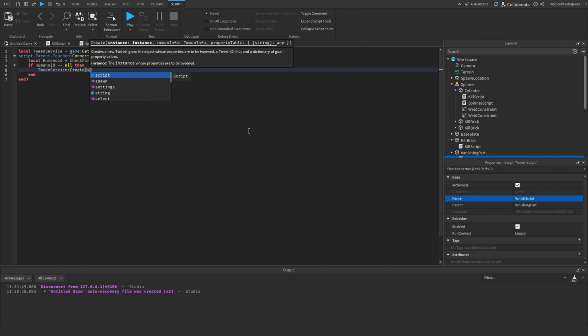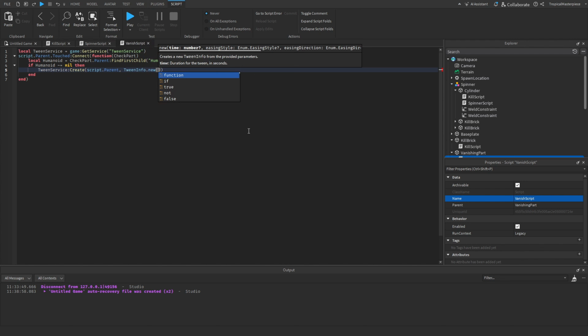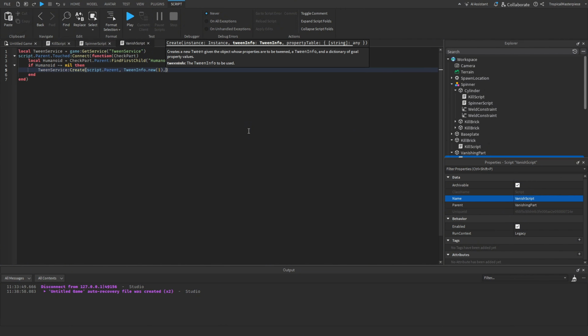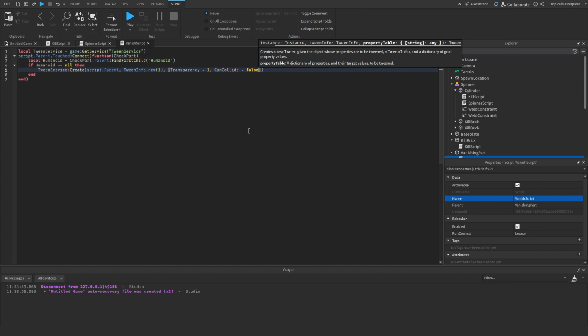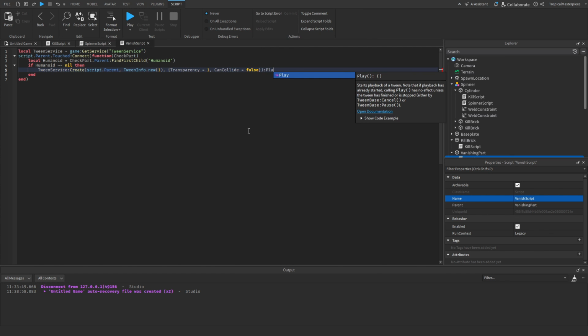:Create. For our instance, we're going to set script.Parent, so it's going to tween our part. For our tween info, which we're only going to use for the time, we can set TweenInfo.new and simply put in 1 or 2 or however many seconds you want it to fade in and out for. Then after our tween info, we can put a new open brace and first put Transparency equal to 1, and then comma CanCollide equals false. This is going to first make it invisible and make it to the point where it cannot collide anymore, so the player will fall through it. And then at the end of this, we can put :Play.